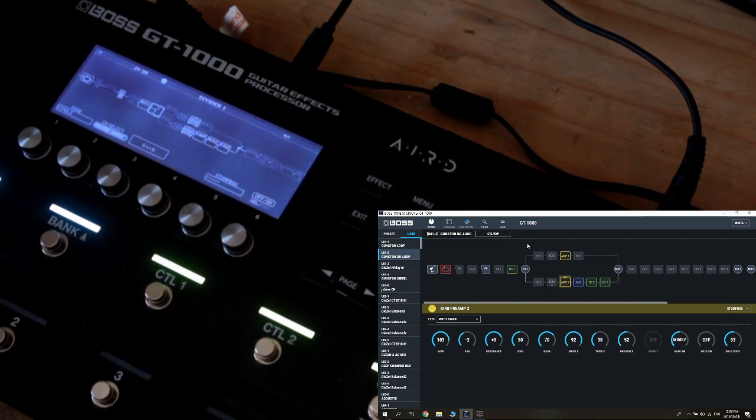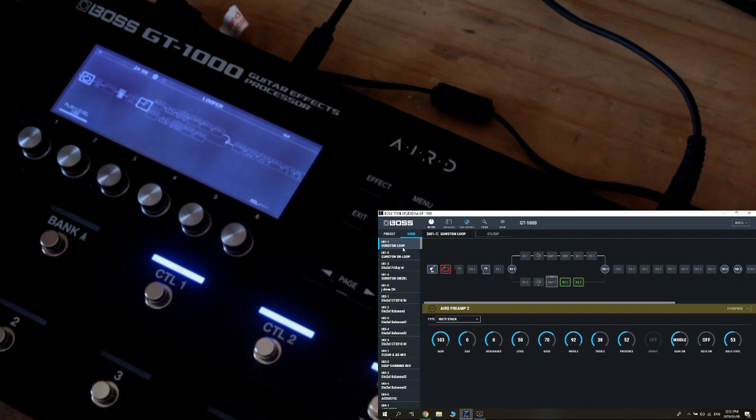An interesting thing about the GT-1000 that I've been wanting to try for a while is the Stompbox mode. So what I'm going to do is test it out, show you how it works and all that, but I am pretty much learning this with you. So what we're going to do is this Gunston loop is a blank preset.